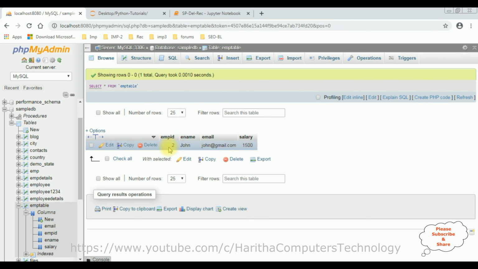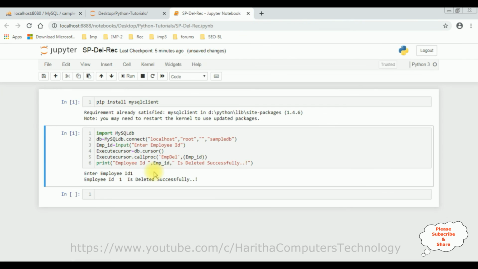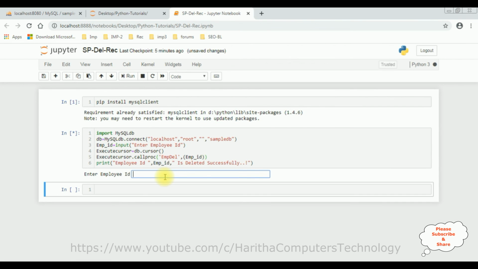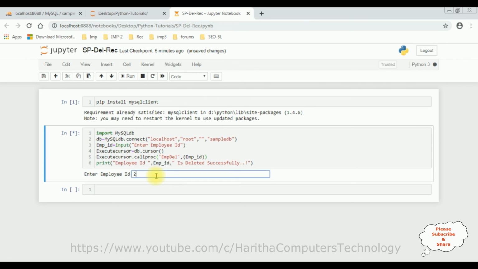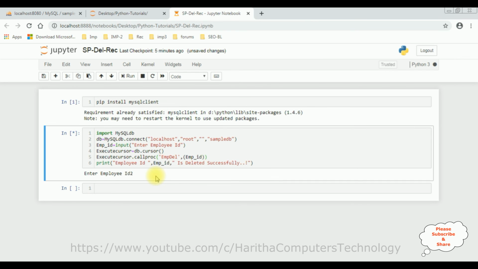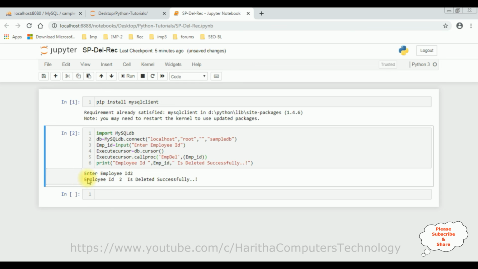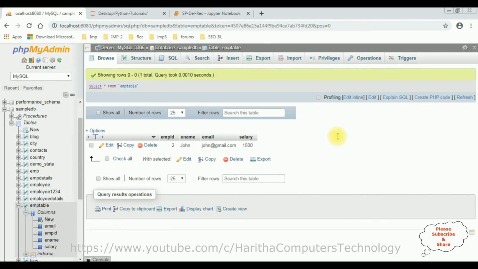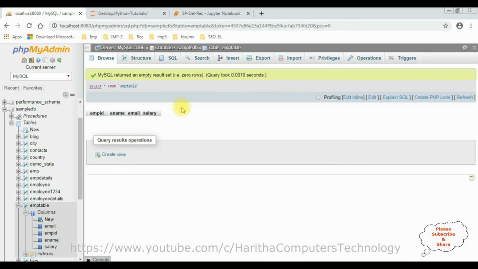Let's delete this one also. I'm running this code again. Now enter 2, which is the employee ID. Enter. The employee ID 2 is also deleted successfully. Let's check. Browse the table. So now we got no records in this table. That's it.